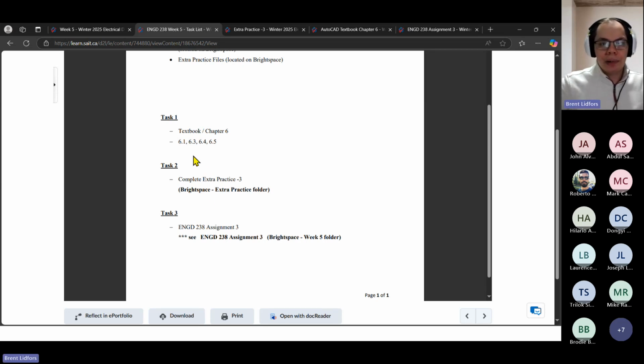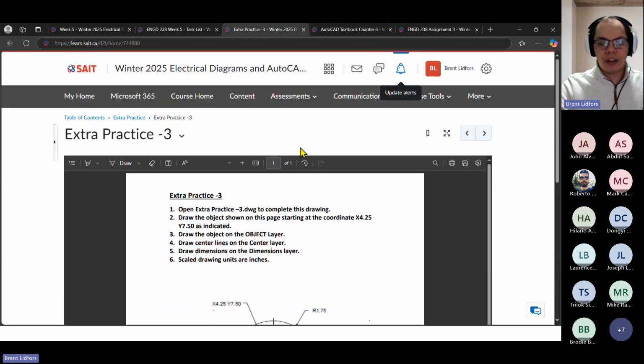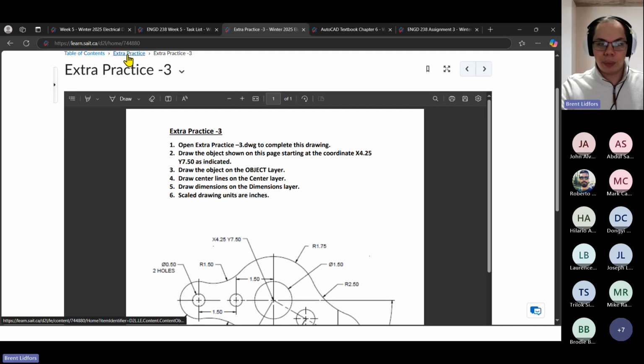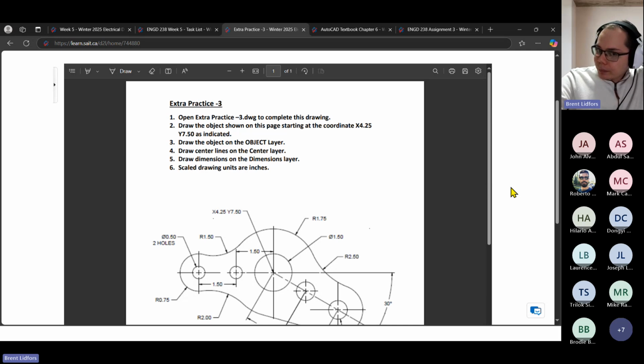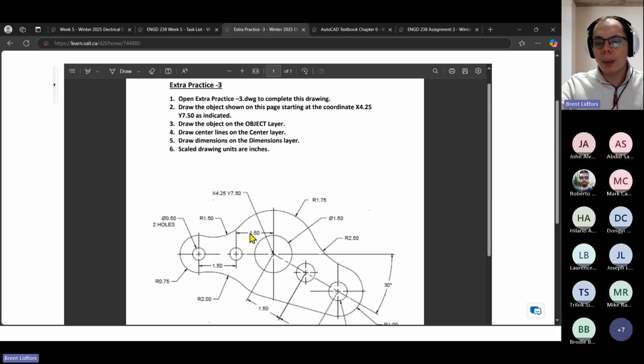Complete extra practice 3. This isn't entirely true in this task list here. Extra practice 3 looks like this. Again, just in the extra practice folder on Brightspace. The thing with extra practice 3 is that you should be able to draw this object here, but the instructions listed mention drawing center lines, drawing dimensions, and using specific layers. When it comes to steps 4 and 5 here, we haven't talked about center lines or dimensions yet, so don't expect to be able to do those just yet.